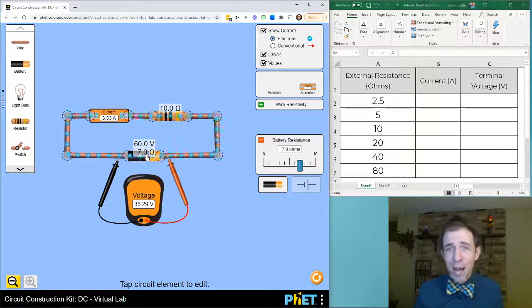You should write that down somewhere in your lab so that you have it to reference later on. We are not going to be changing those. Instead, through this lab, we're going to be changing our external resistance and seeing how that affects the two measurements shown here in these different ammeter and voltmeter.